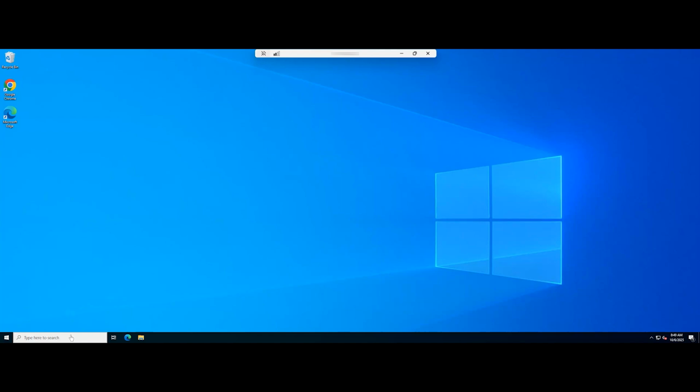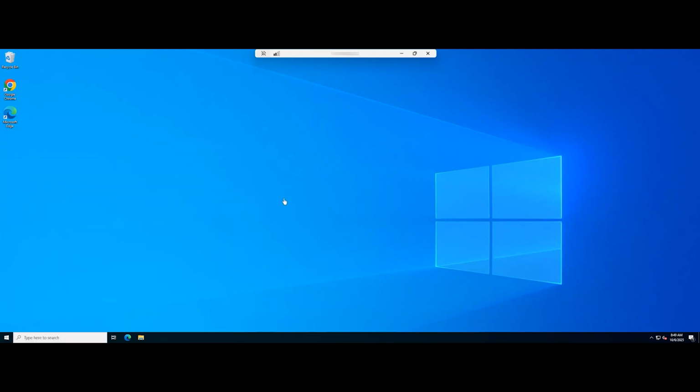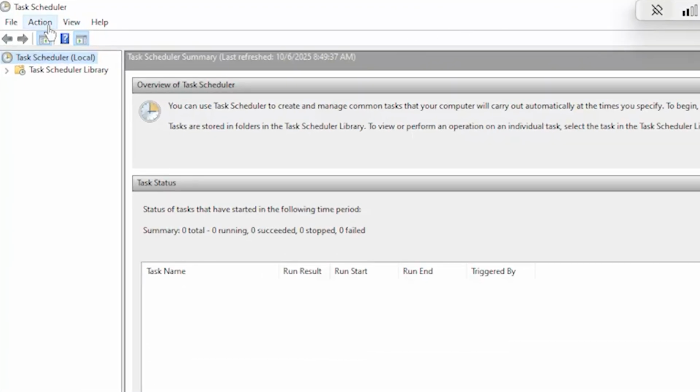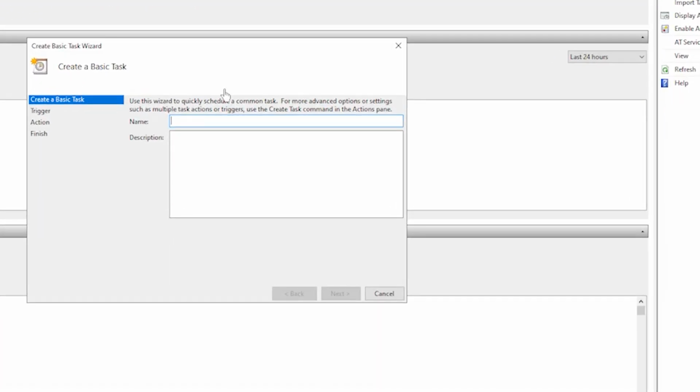In the Windows search bar, type Task Scheduler and click on it in the taskbar. Next, click the Action menu and then select Create Basic Task. Choose a name for the task and click Next.